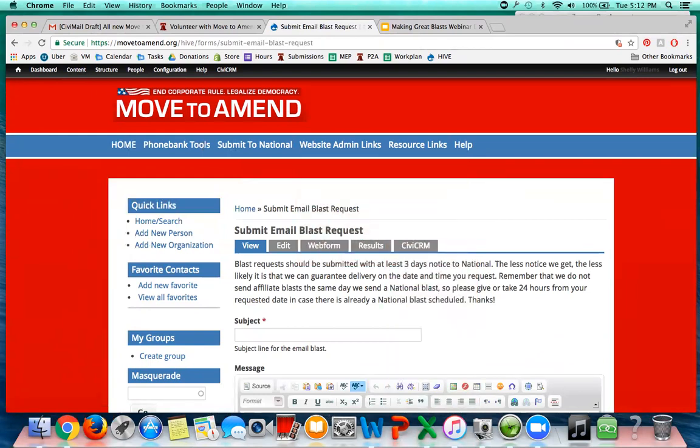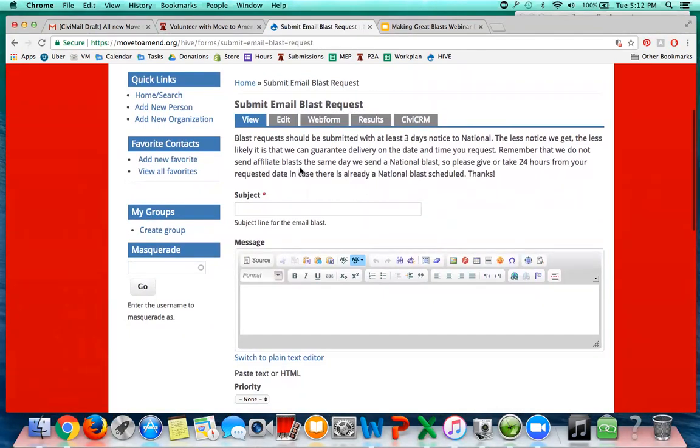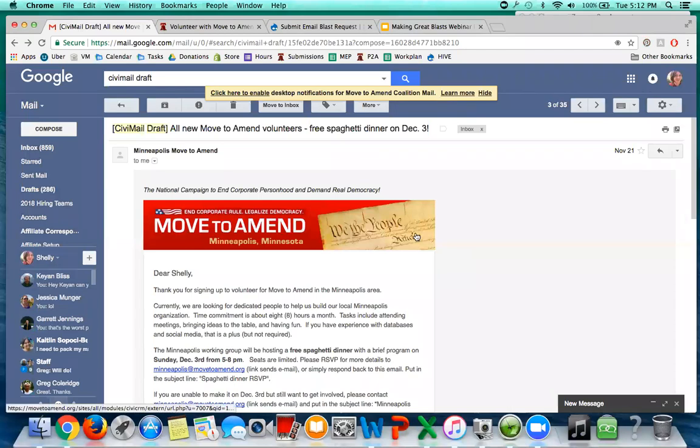So that takes you to the Email Blast Request screen. Basically, you've got your subject line, and here's the body. One thing I want to show you before we do all of this is what the back end looks like. I know that you all probably receive your own blasts if you've sent those before, but it's really good to keep in mind a few things as you're doing this. So I have this example here of a blast. It says Civ email draft because it was a test that I had sent to myself, but this was an email blast that had gone out to volunteers in the Minneapolis area.